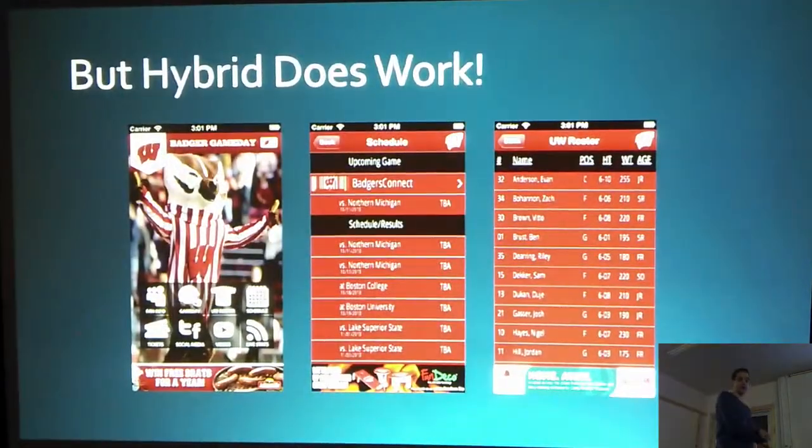And that all being said, I am living proof that hybrid does work, and it does work today. When I was at the UW, I developed the Badger Game Day app. And this app, the first version, I did with Kendo UI Mobile, which we're going to talk about in a second. But to be honest, the first version was kind of crappy. I mean, the trained eye, at least everyone in this room, I'm sure, could tell that it was an HTML5 app. Transitions were kind of janky, animations were a little clunky.